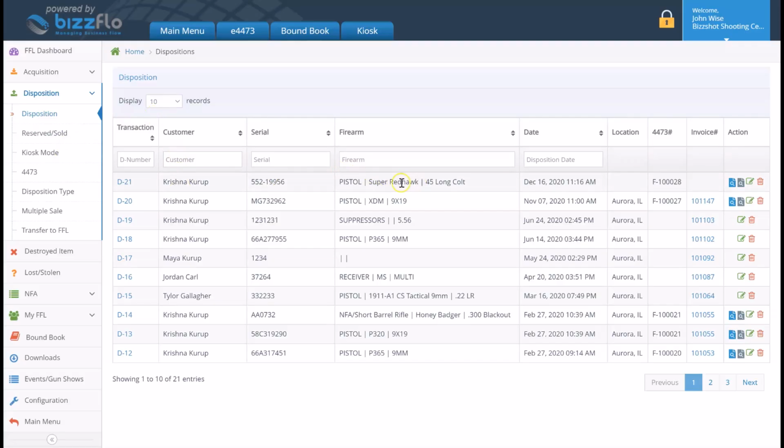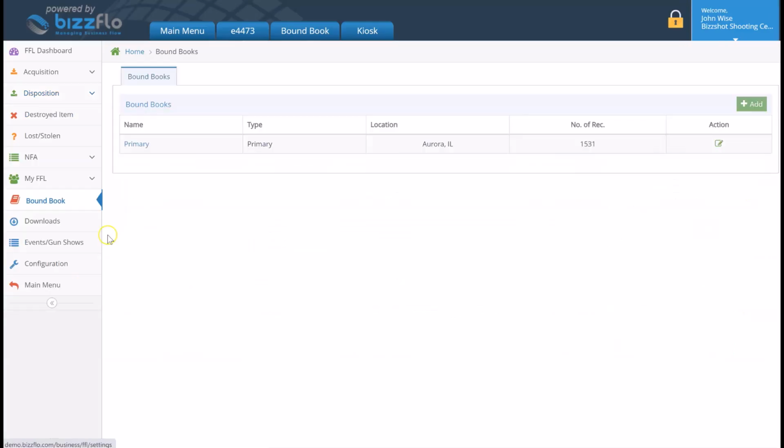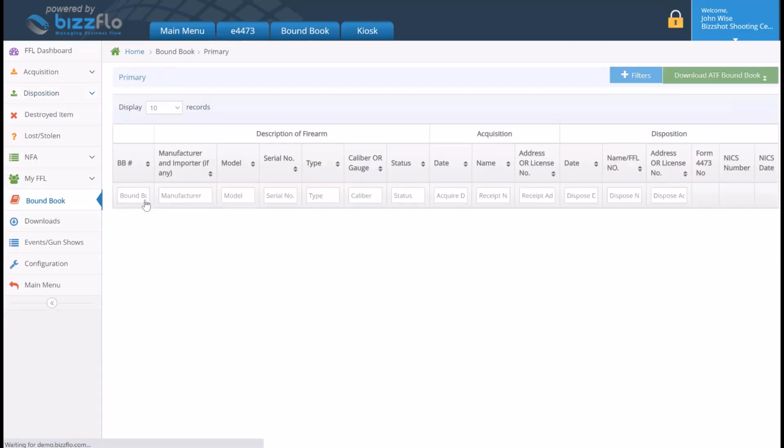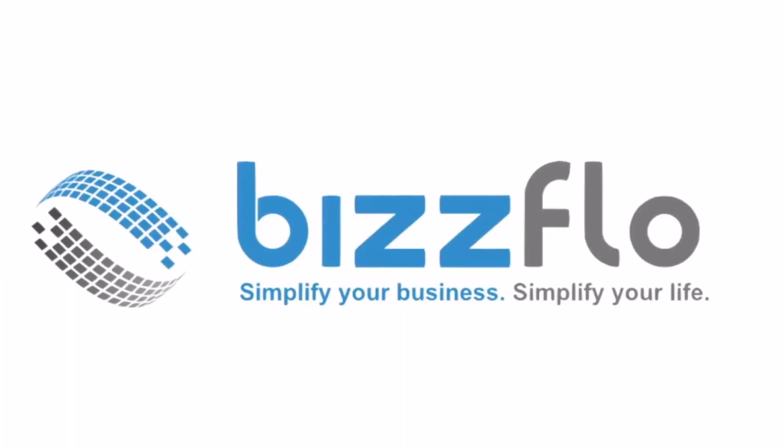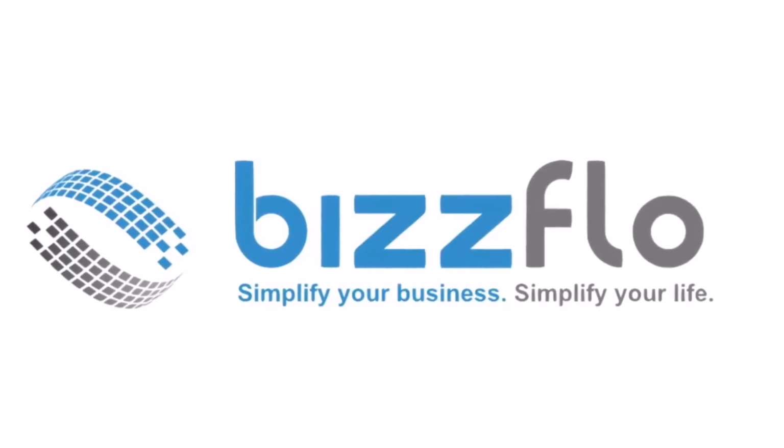When clicking on the Bound Book tab itself, then Primary, items acquired and sold will appear here and the most recent acquisition will show at the top. This completes a tutorial on how to trade firearms in BizFlow.